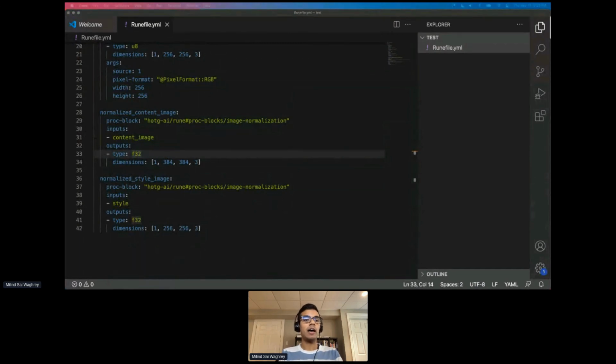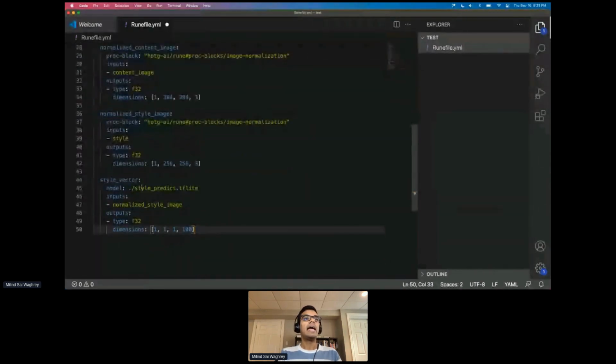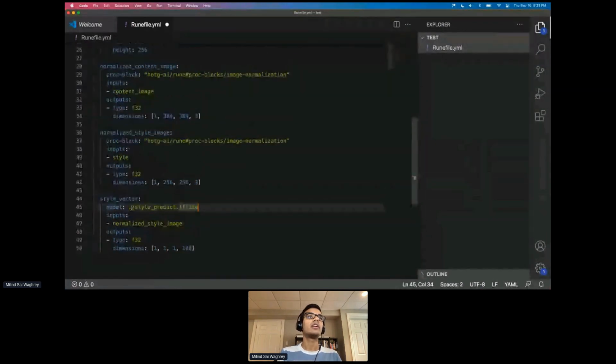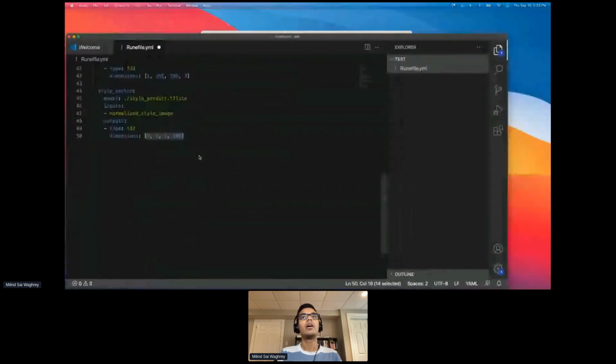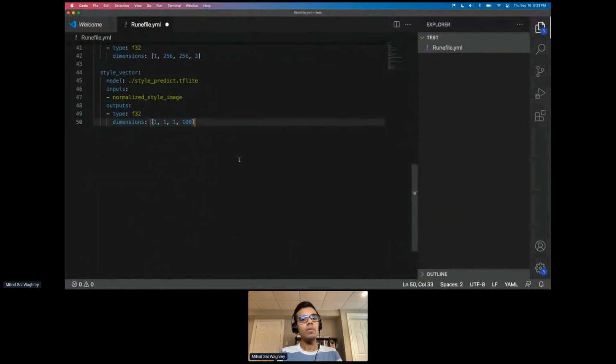And now the next step is to actually outline the machine learning model itself. I mentioned earlier that we have two machine learning models. The first one, we'll call it style vector. And here we're showing the path to the model. If we were to say ls, in the same directory where the Rune file is, we actually have the style predict TensorFlow Lite machine learning model. And this is showing the path to that. The input we're taking in is the normalized data. And for the output, you might say, how do we know the output? Well, earlier we ran the model info command, and it provided us the model output.